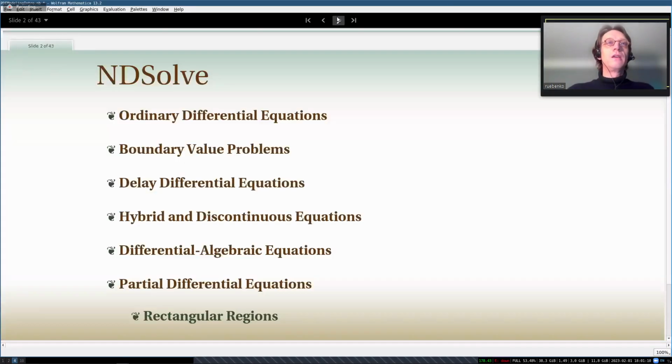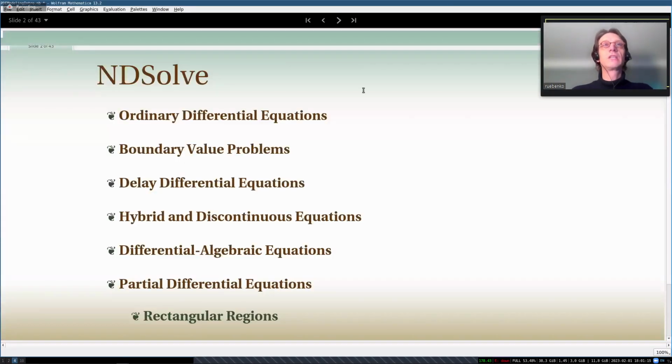So the idea is basically to give a bit of an overview of the PDE modeling capabilities of NDSolve. NDSolve is the differential equation solving function that Mathematica or the Wolfram Language has. NDSolve is what we call a super function. That means it covers a lot of different areas like ordinary differential equations, boundary value problems, delay differential equations, and things like that. And today I'm not going to cover all of these things.